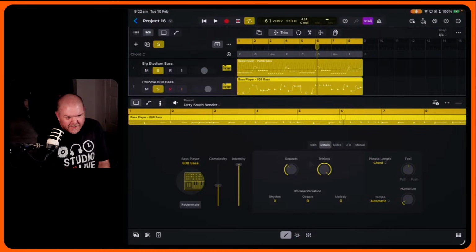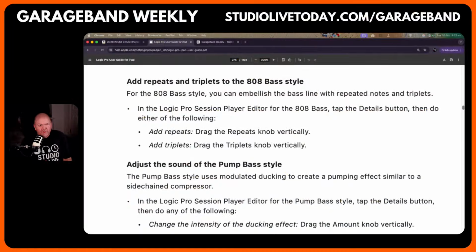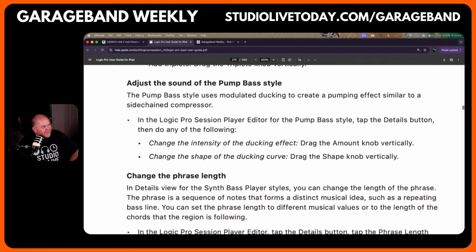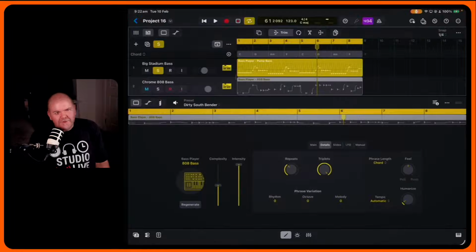Now there was something else here for the pump bass style that we could play with. The pump bass style has modulated ducking to create a pumping effect similar to a sidechain processor. So in the Logic Pro Session Editor, tap the details button and we can change the intensity of the ducking effect. You've got to be careful when you say ducking effect. And we can change the shape of the ducking curve. All right, what the duck? Let's dive in. This is going to be ducking cool. All right, no more duck jokes.